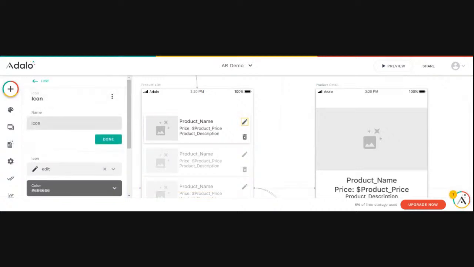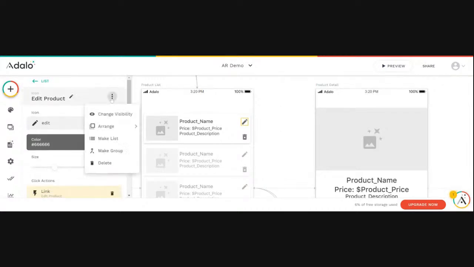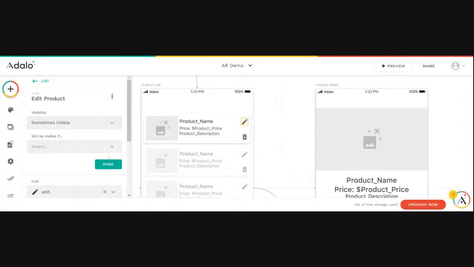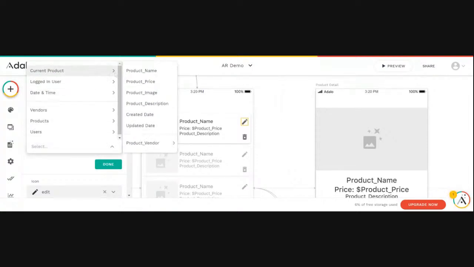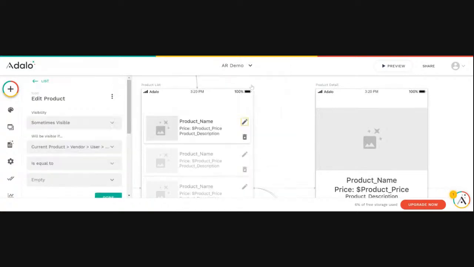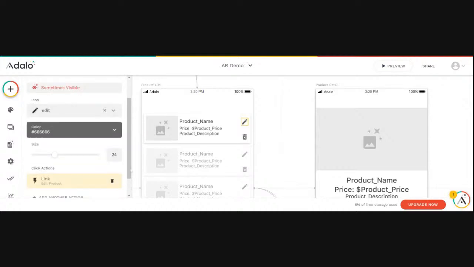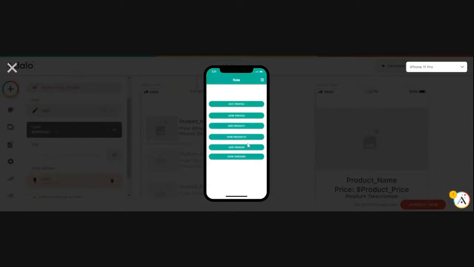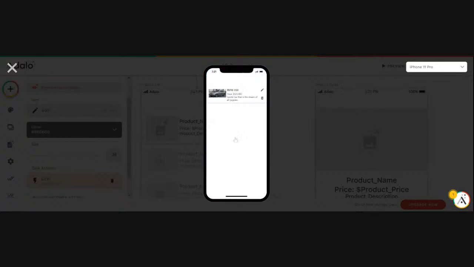This is an edit product icon. We're going to come in and change the visibility to sometimes visible, and we're going to go with current product vendor, then user username is equal to logged in user username. All right, we can do okay on that. Now let's take it one little step at a time. Let's look at the products, and we should no longer be able to edit the product. Boom, correct. We can't edit the product.